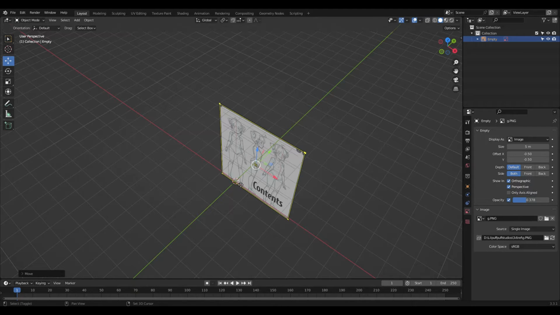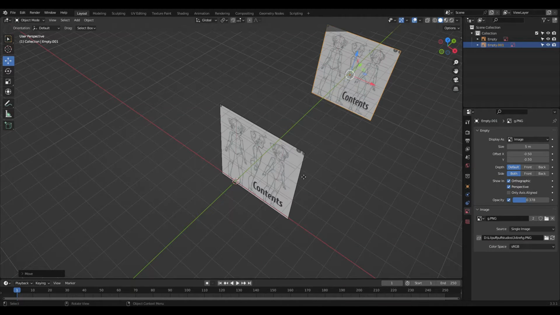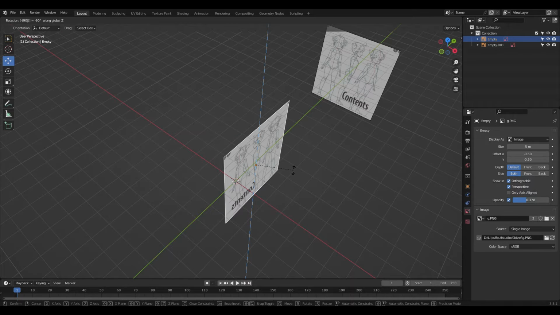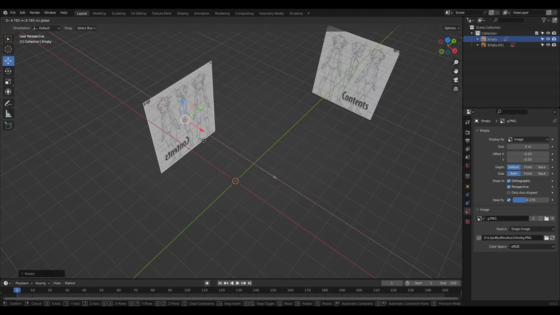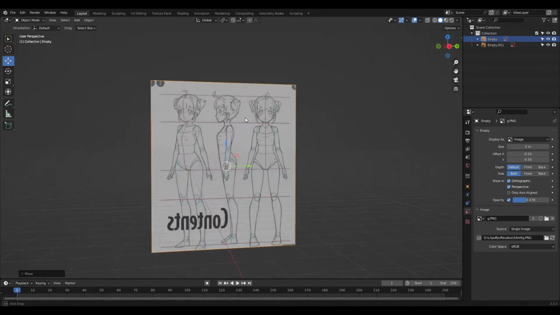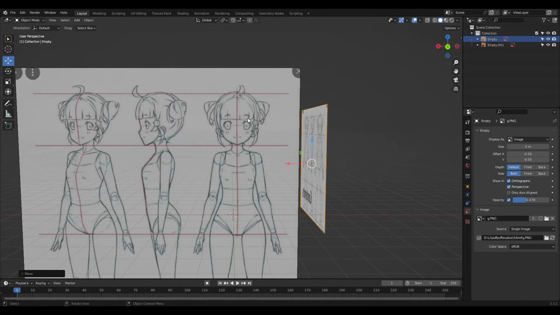Okay, so I'm going to hit Shift D and duplicate, drag one copy back. I'm going to rotate the other copy on the Z-axis. I did a -90 for mine because of the way the character is drawn, because I like to have the side view facing outwards. That way if I'm working on the face, I'm not blocking myself with this.